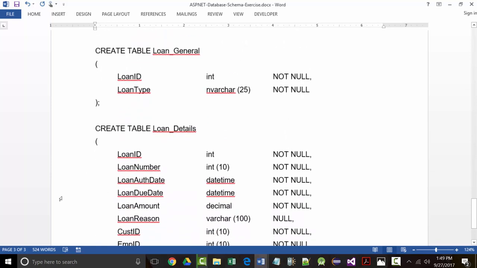So I had a general loan table that had the ID and the type of loan. And then the loan details that were in here. Notice I added the customer ID, the employee ID, etc. So different than yours, yeah. Each one of yours is a little bit different, but you get the idea.